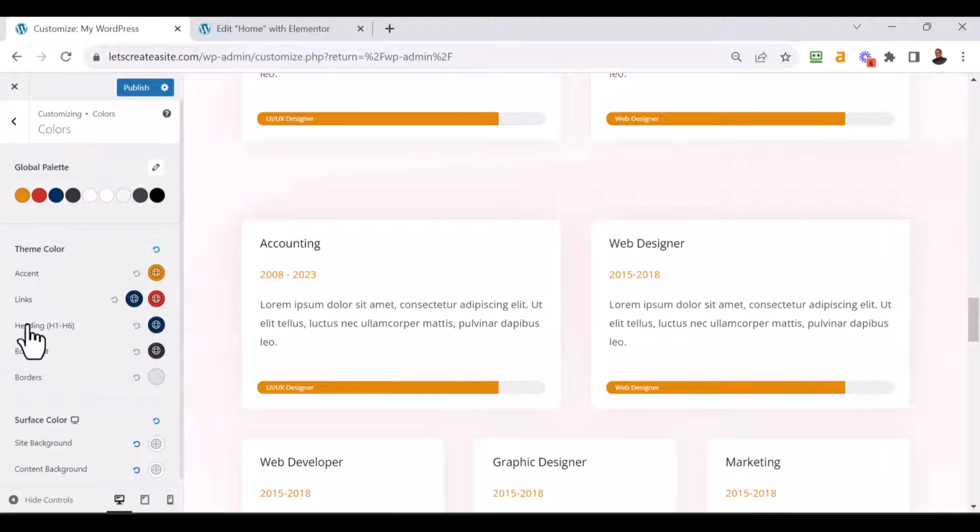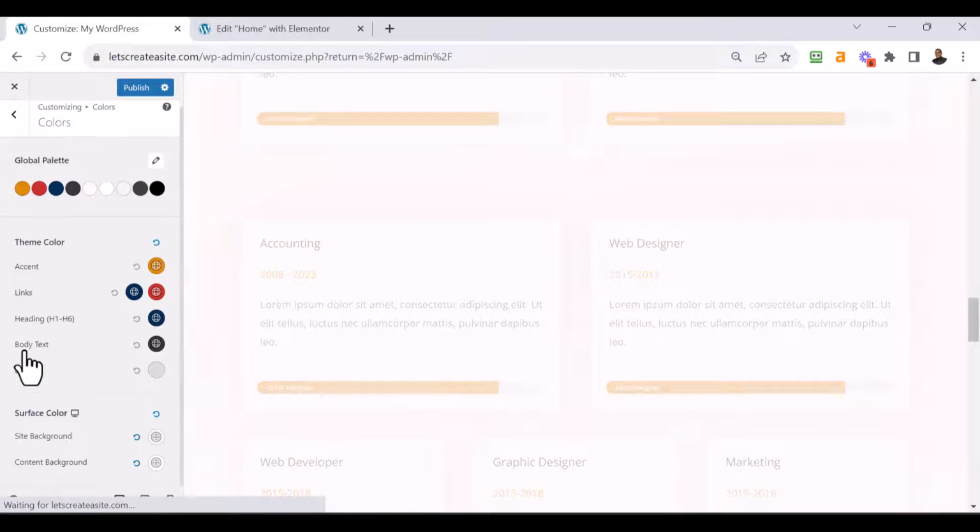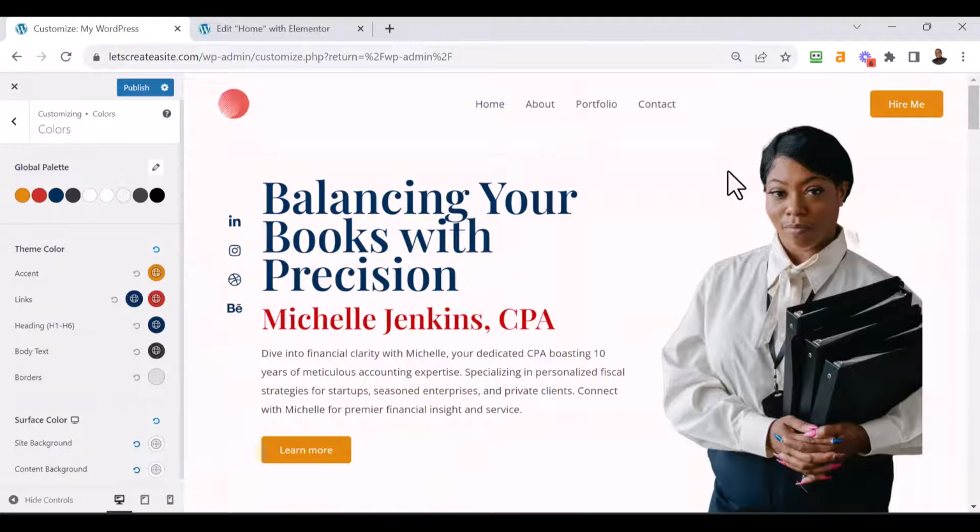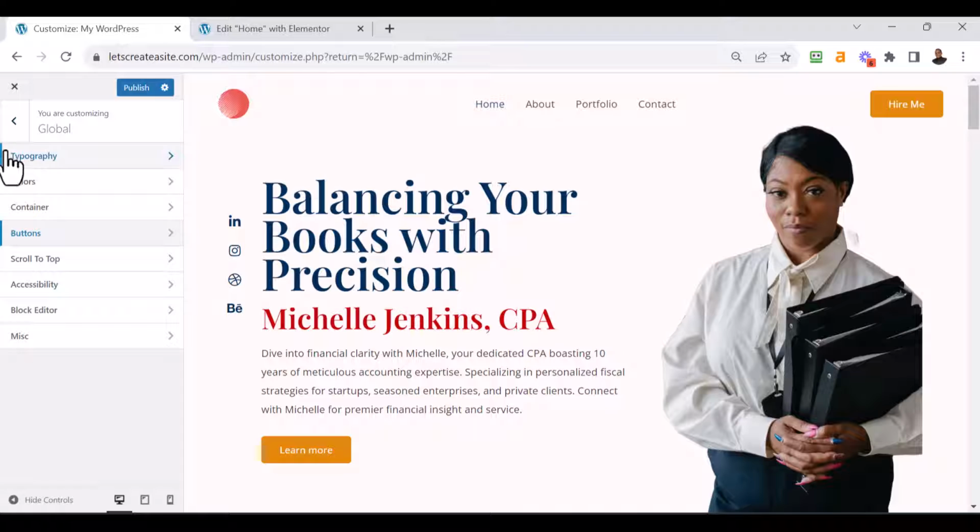There's also some other settings here that you can mess around with, such as the links, the body text, the site background, and so this makes it super easy for you to make changes to the overall site without having to edit each individual page. So that's just a quick glance of the global settings here, and as you can see, it's quite powerful in terms of allowing you to customize your website.